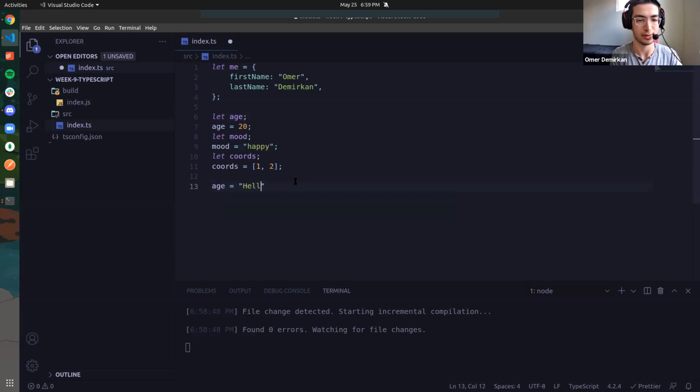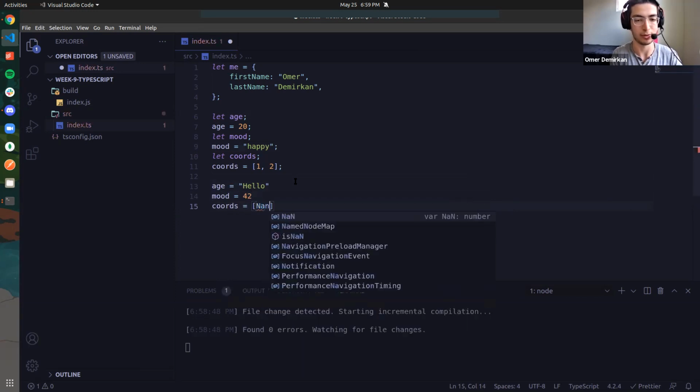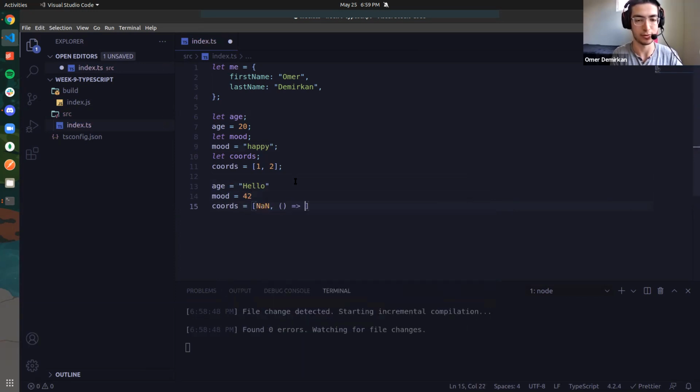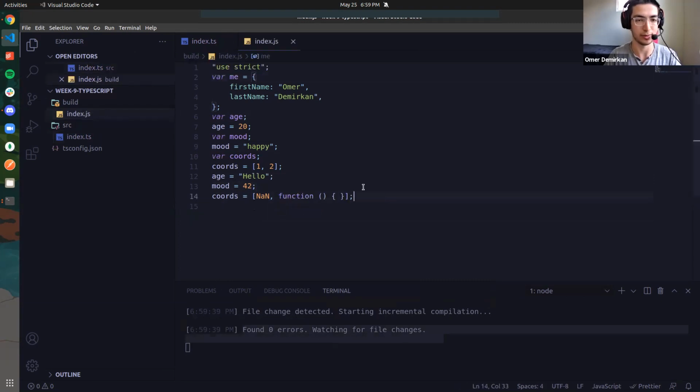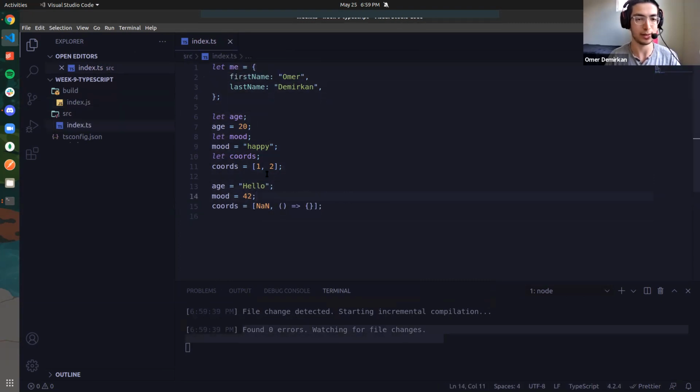So I can set it equal to hello. I don't know, I can set mood to, I don't know, 42. I can set coordinates equal to not a number, and some function that I want to define, right? And it's not really type checking right now. It says found 0 errors, and this is reflected in my JavaScript, right? So we get a sort of lack of type annotation here.